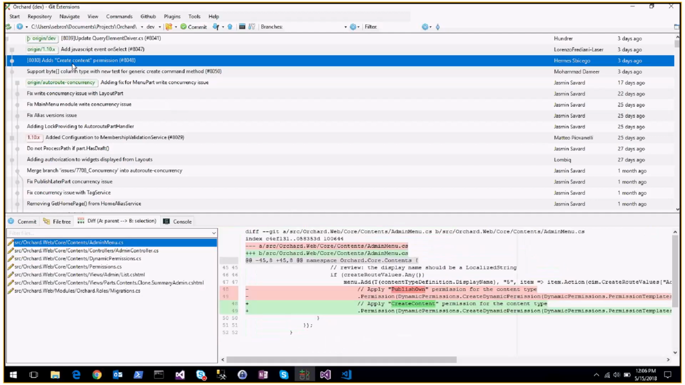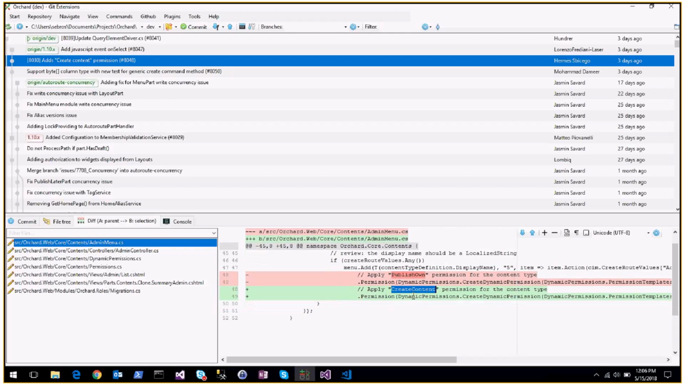Create content permission. This is a new permission that has been added to support a scenario which is that you want to prevent people from creating new content items that they will own. And with the current set of permissions we had, we could not do that. So we decided to create a new one. The change is not complex, and it will work with dynamic types also, so that's fine.